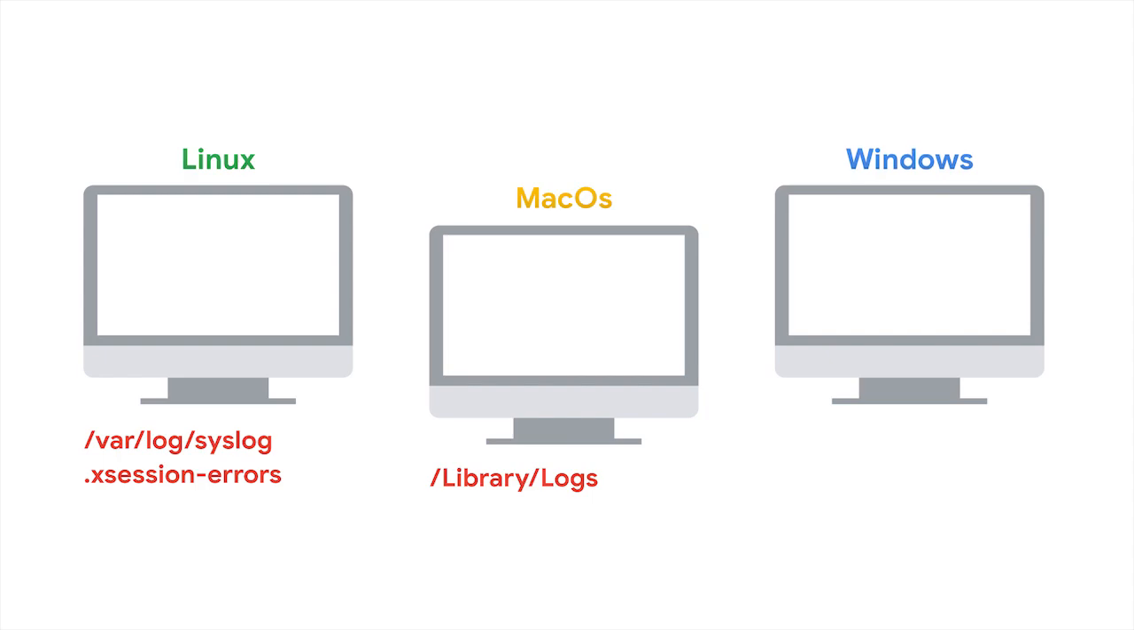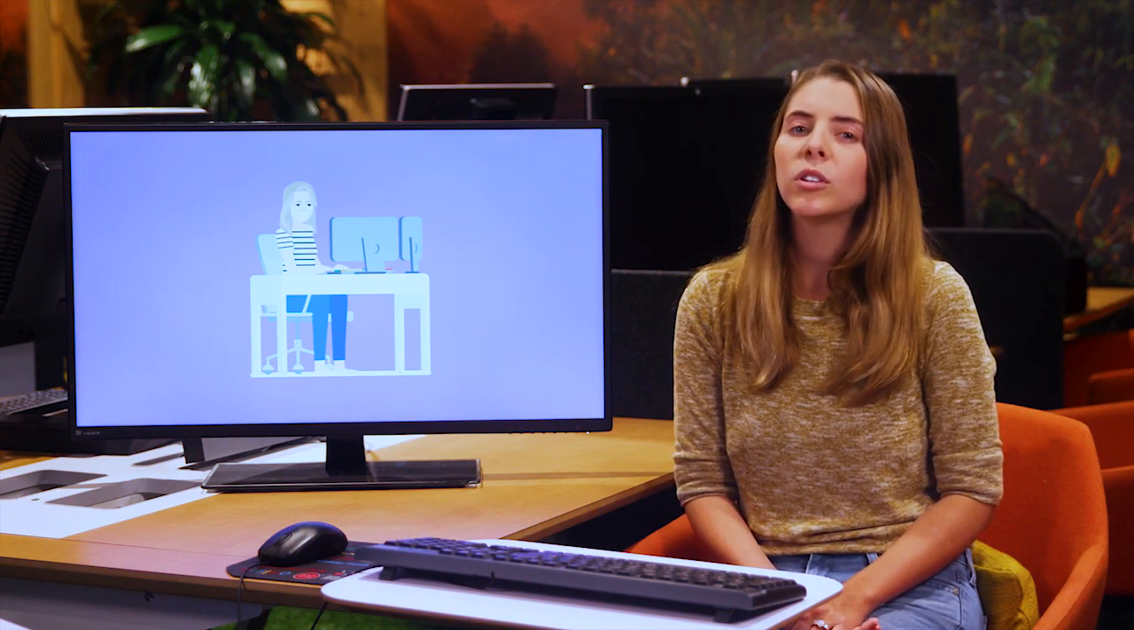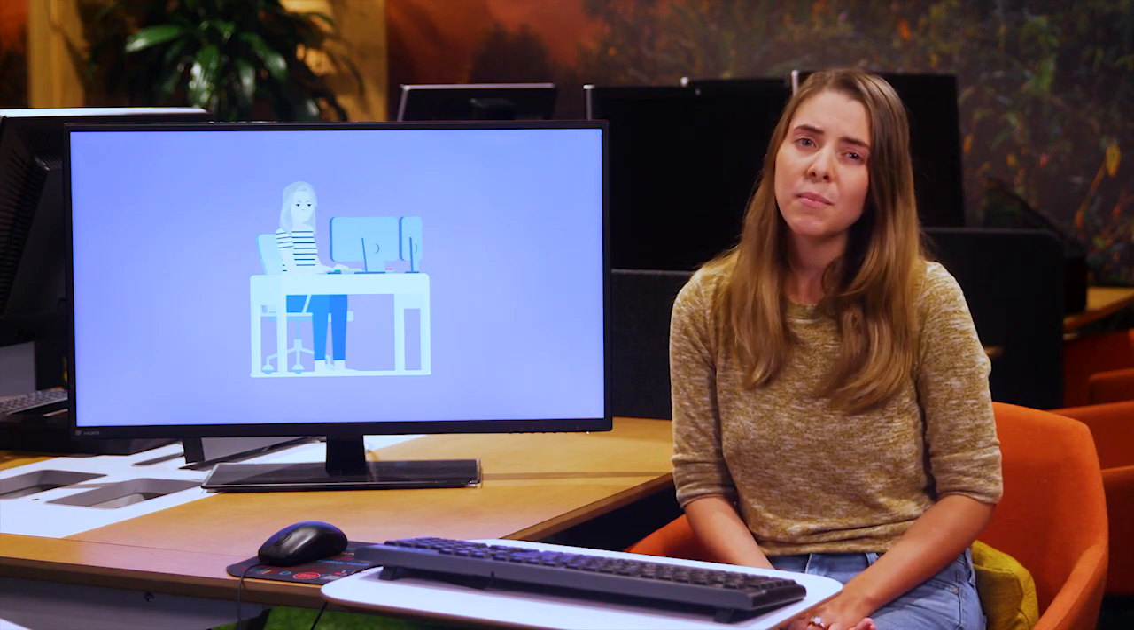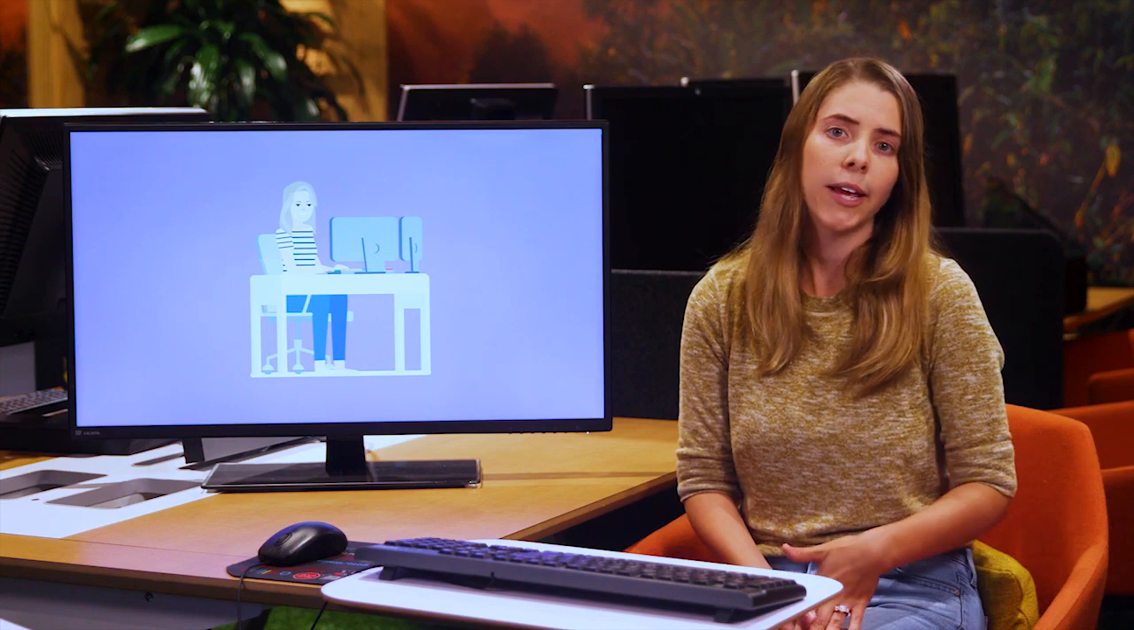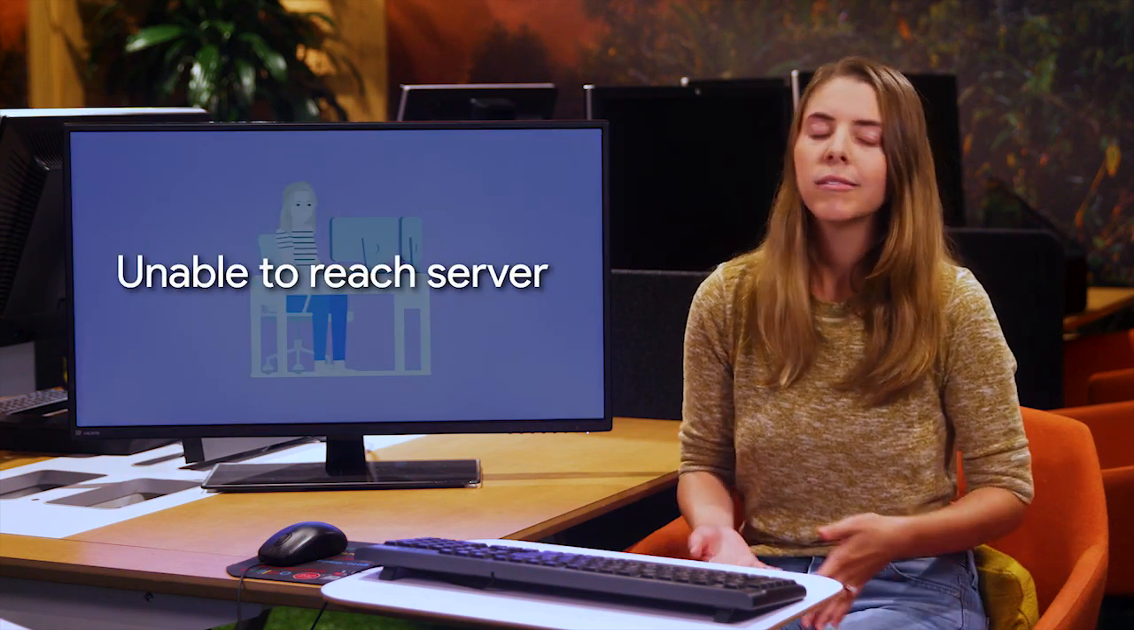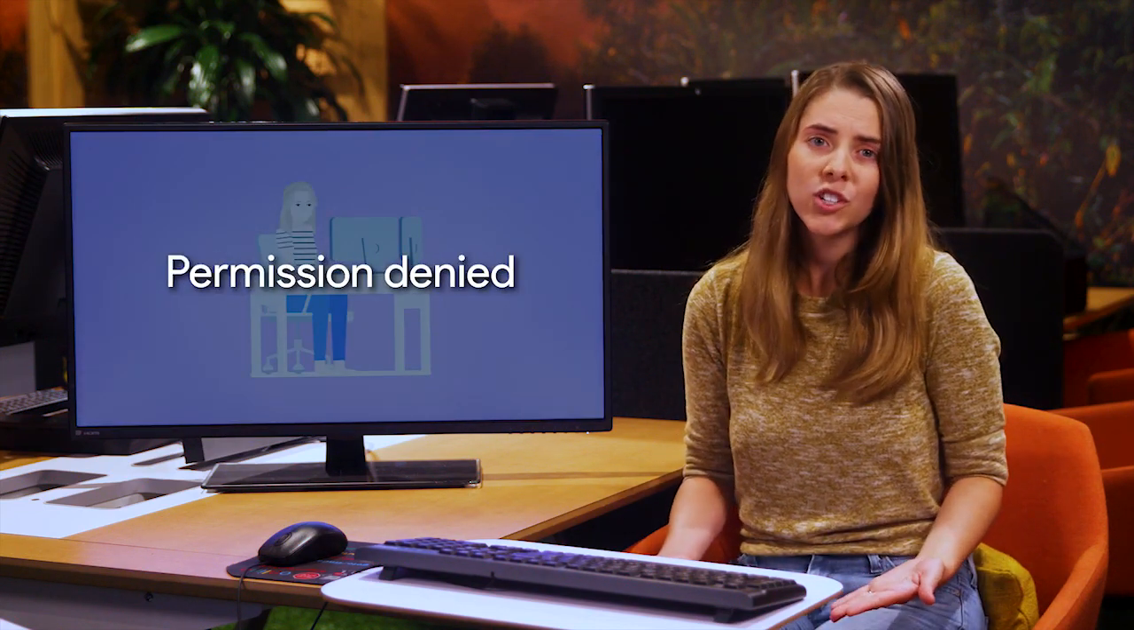On Windows, you'd use the Event Viewer tool to go through the event logs. No matter the operating system, remember to look at the logs when something isn't behaving as it should. Lots of times, you'll find an error message that will help you understand what's going on, like "unable to reach server," "invalid file format," or "permission denied."